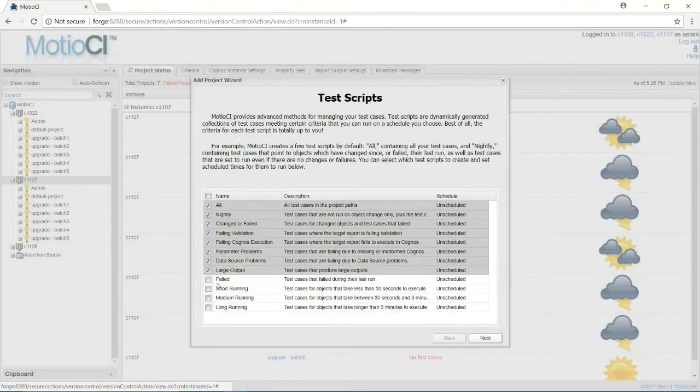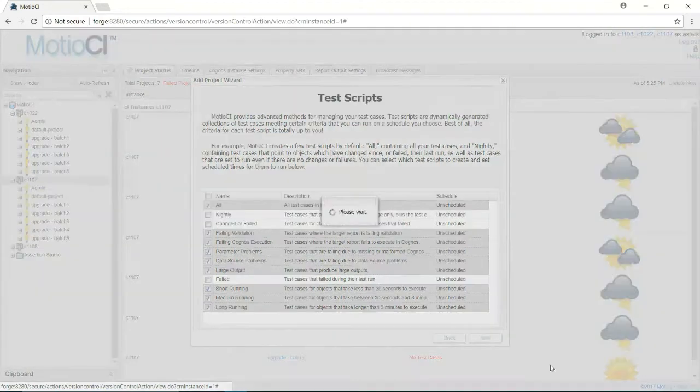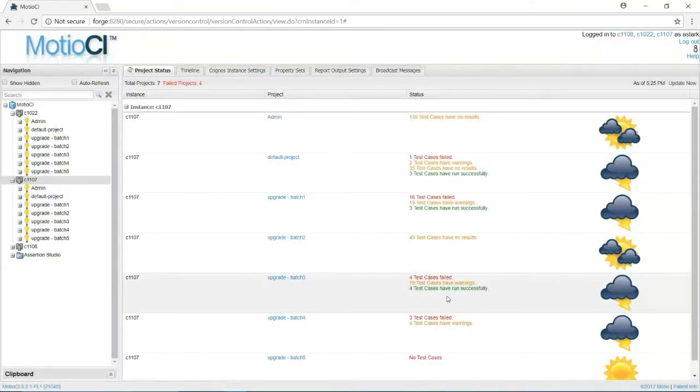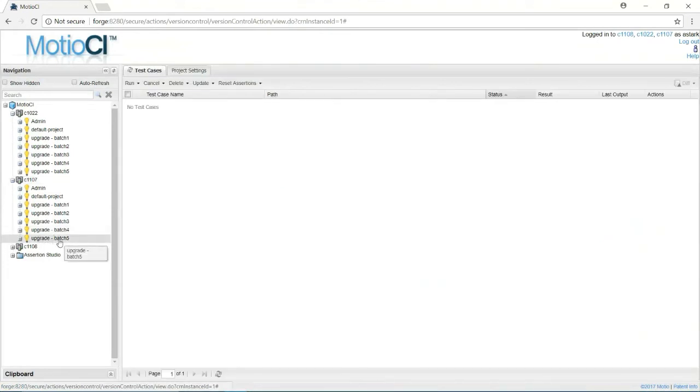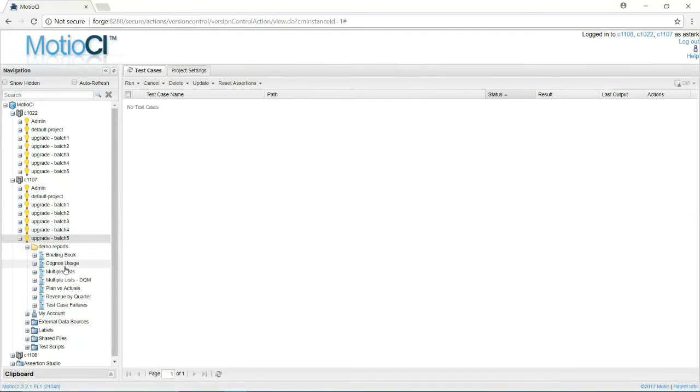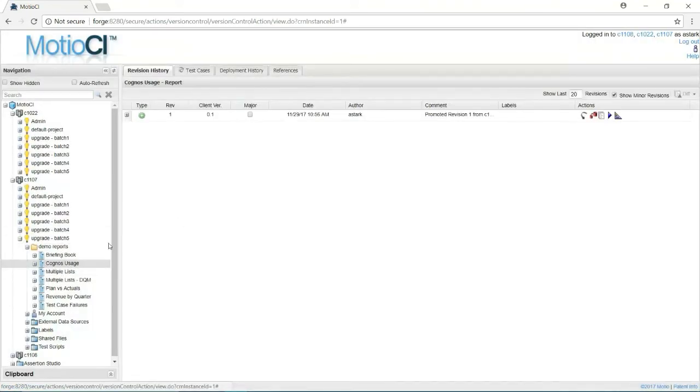Now you still want to create your default set of test scripts here, right? So those are useful. And click next. And now what we have is an empty shell for the batch 5 upgrade project, right? So we can see the reports in version control, right? So we have version history here, but we have no test cases yet.